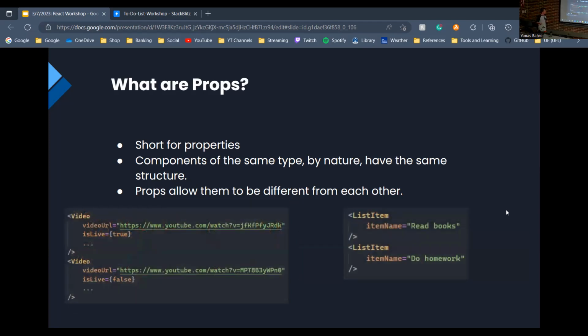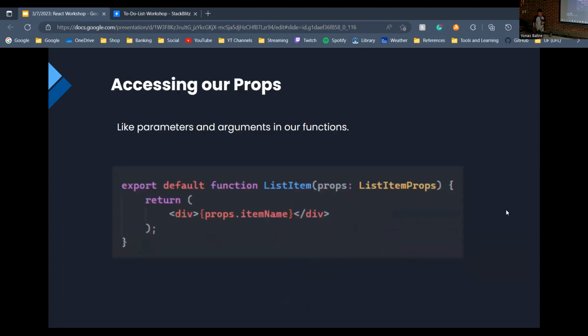And under the surface, we're really just passing props to them. It's like how you would pass attributes to HTML elements. And this is what allows our components to be different from each other, even though they have the same structure. So it's the information we pass to our components. And it's not all that different from passing arguments to our functions. In fact, this is actually how we will access our props. So we have a functional component right here. In our navbar component, we didn't have any parameters. Here we do, and it's called props. And we passed in the list item props, and then we can access it later in our return statement.